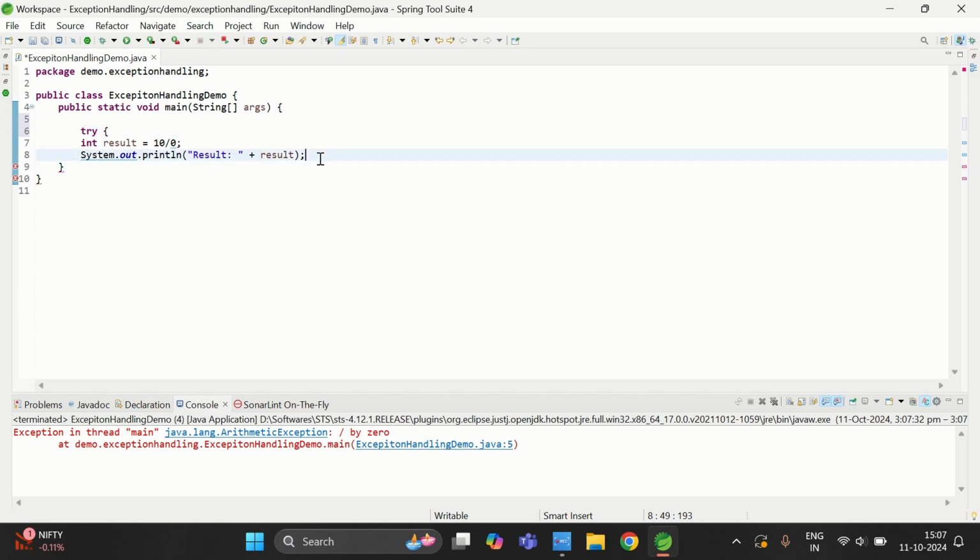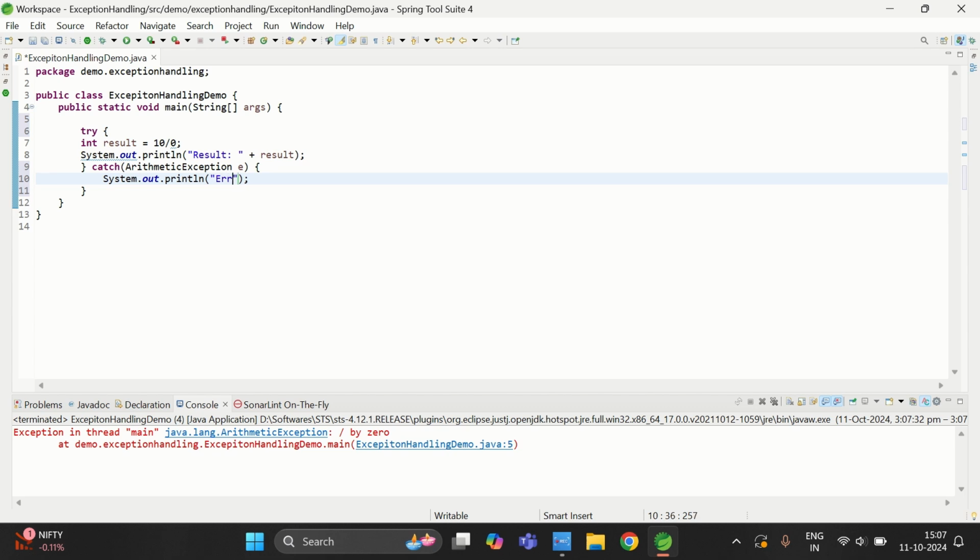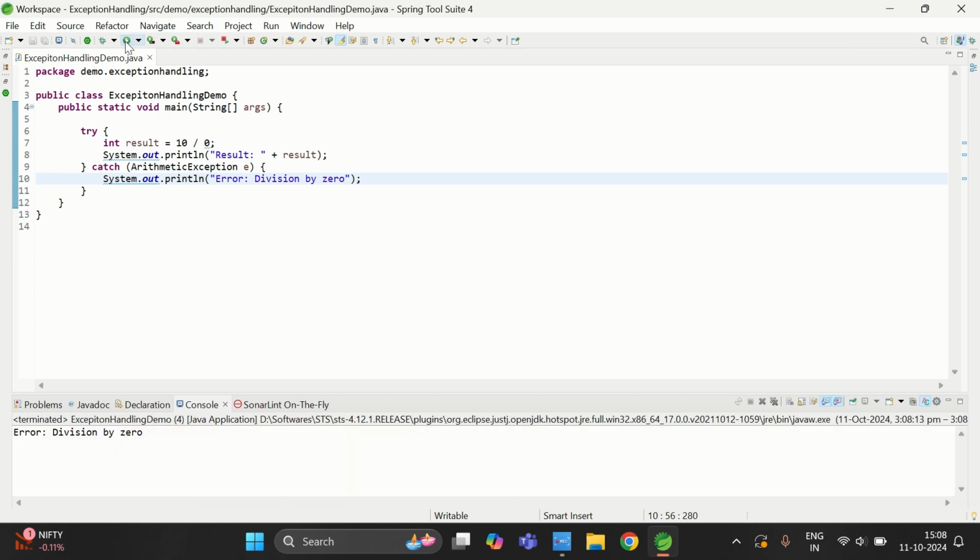and I need to close this try block here, and then I need to catch the exception, which is ArithmeticException. And I will add a sysout statement under the catch block, and I will write "Error: division by 0". That's it. Now let me format this code. Let me save and run, and you will see that it is printing "Error: division by 0".